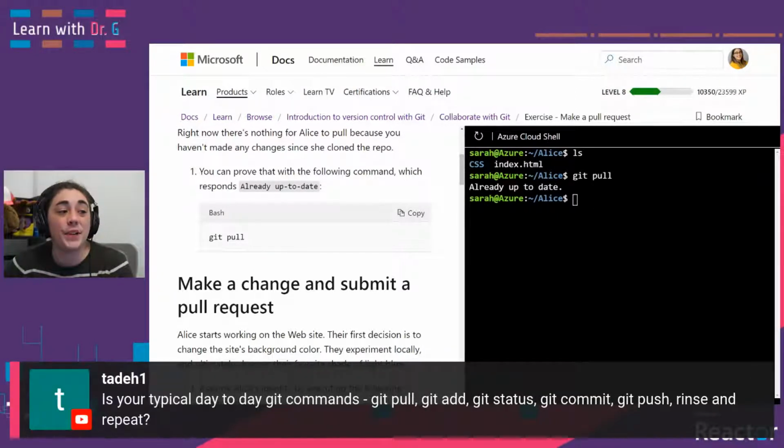Somebody asked, are the typical day-to-day Git commands git pull, git add, git status, git commit, git push, rinse, repeat? Basically, yes. And we'll talk about that in just a second.